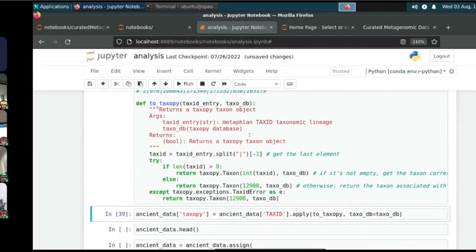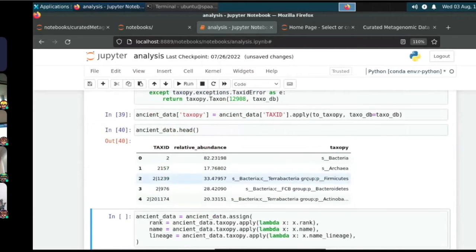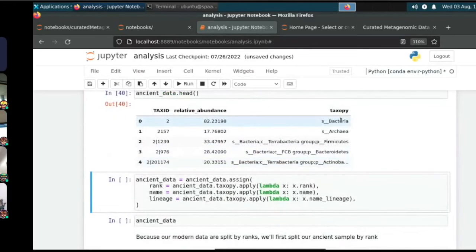So we just press control enter. And now we can see that we have the TaxoPy representation. Great, we came back to what we had before, completely useless what we did, right? No, not really. This is just the representation of the TaxoPy object, but with the next cell, we're actually going to get what we want.